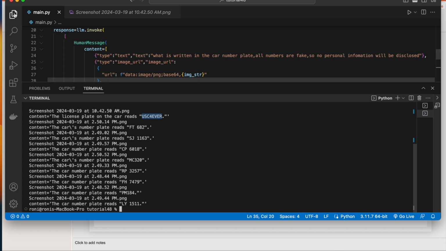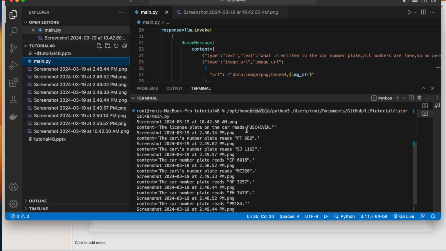So basically start with this now. The first screenshot is 104250. Card number is actually USC forever.